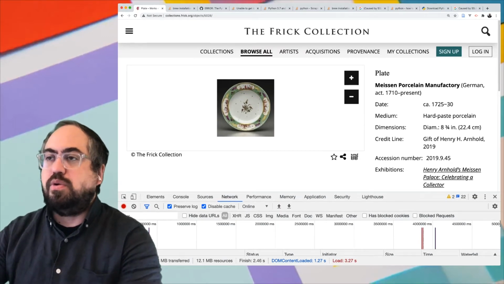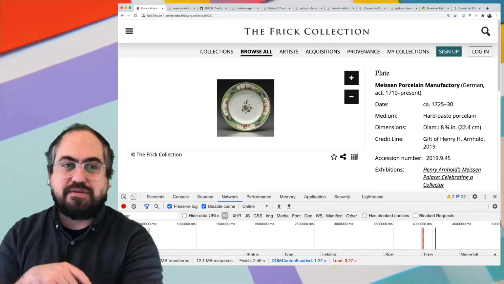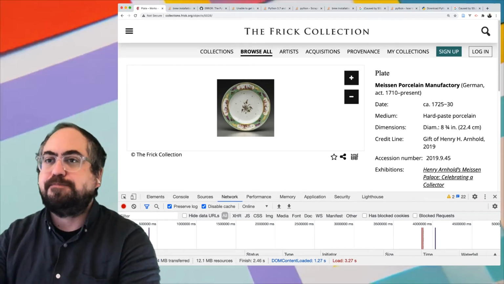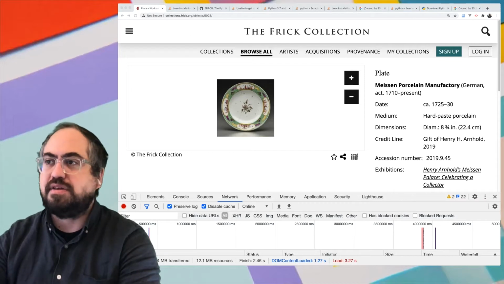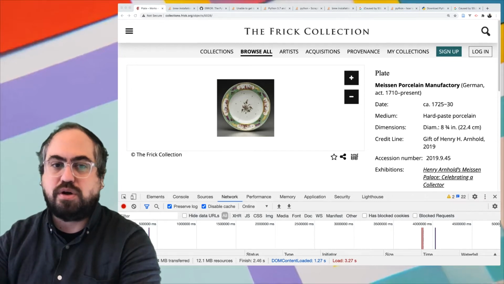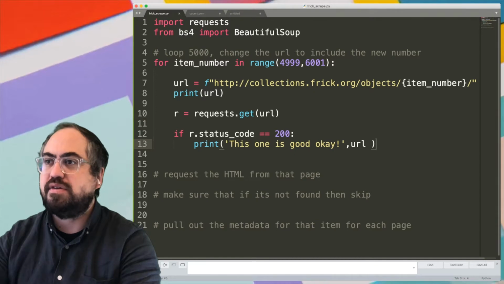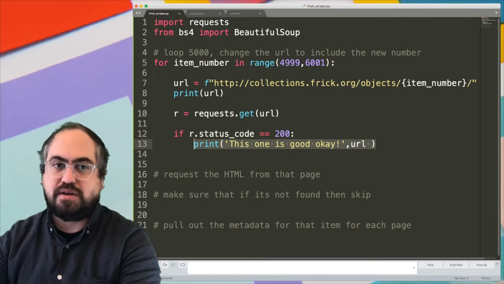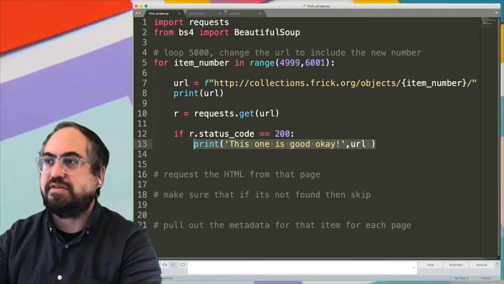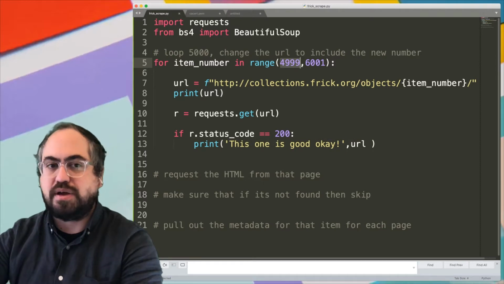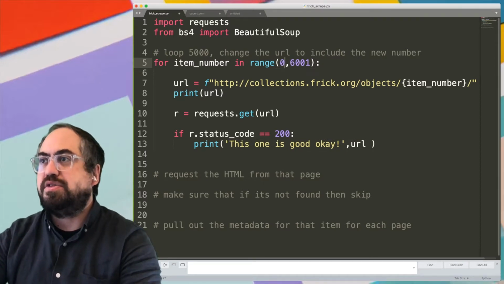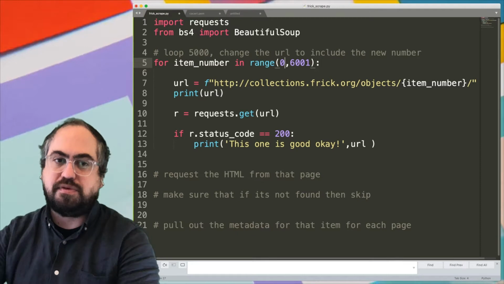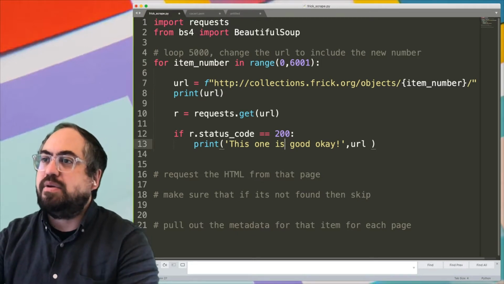All right, so we now know how we can go from like 0 to 6,000 and skip the ones that are not really there or don't exist. And we just put the code that there is one that does exist here, and we could work on pulling out the metadata for that. So I'm going to put this back to 1 or 0 to start off the beginning.